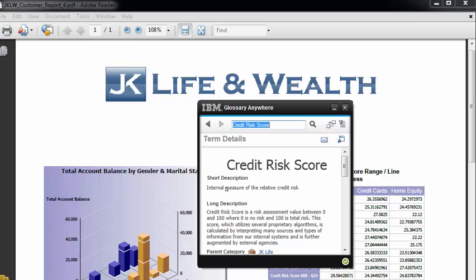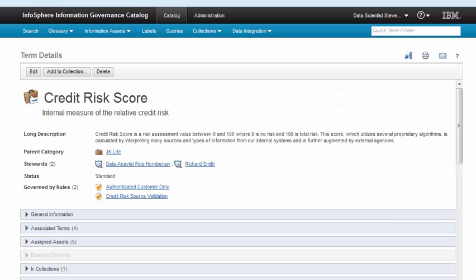It's a short and long description, but I believe that I want more information. I need to see more detail. So I click to see the glossary in the browser. This opens up the Information Governance Catalog, the glossary portion of that, where I can start to look at business terms and their relationship to all the other assets in my enterprise.